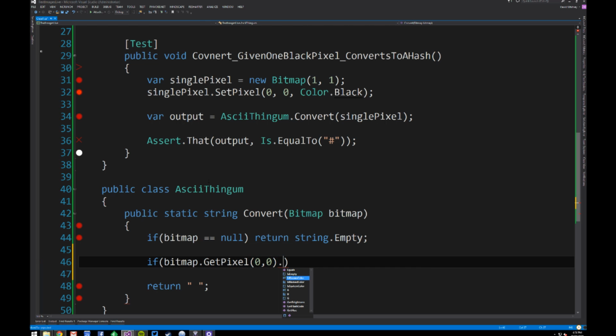Dot. Is there a get color? Get brightness, get hue, get saturation. Oh no. So I think I know what this is. Let me grab this out. Pixel returns a color. I think this is a color here.